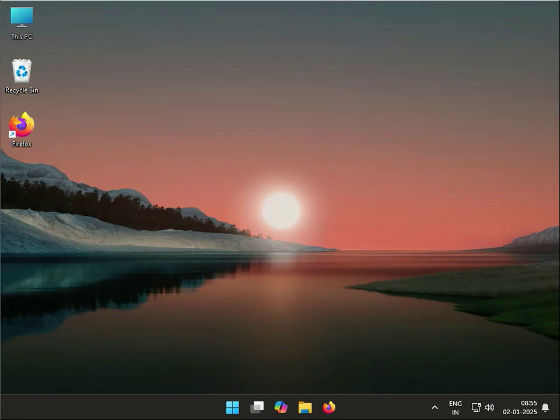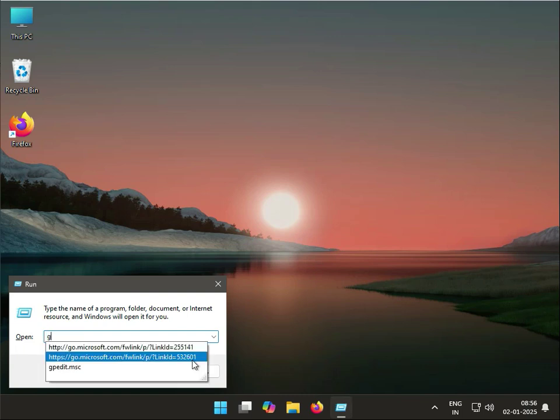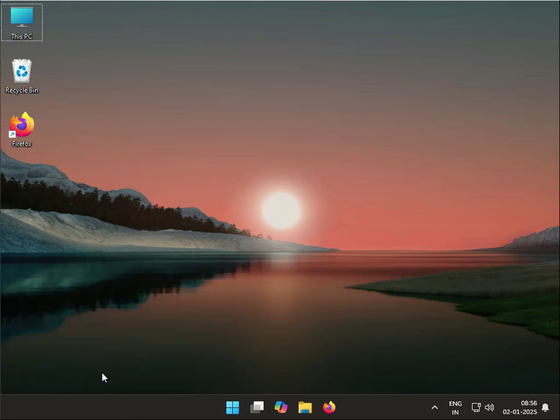check group policy settings if applicable to your system. Okay, if you are using Windows Pro or Enterprise versions, check for any group policy settings blocking updates. So guys, first method: Windows R and type gpedit.msc and then hit enter.